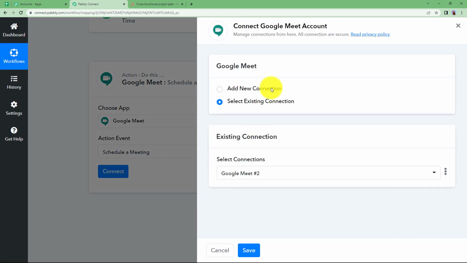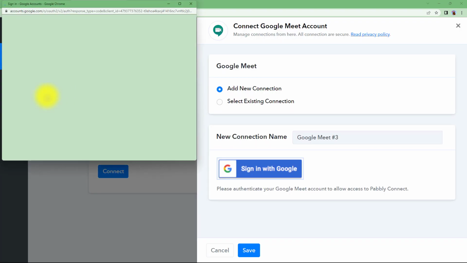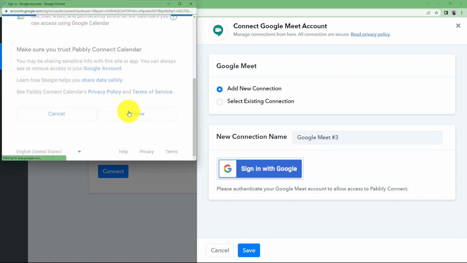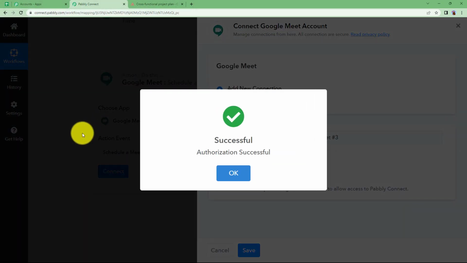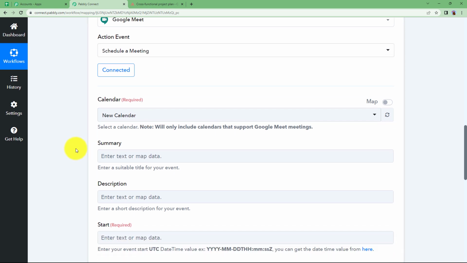Click on connect, add new connection, and as you all know, Google Meet is a Google application. So we are going to sign in with our Google account. Choose your account and click on allow, giving access to Pabbly Connect. Do not worry, it's 100% safe. Now the authorization is successful, and new calendar is the calendar where this meeting will be updated. You can choose it from the drop down menu given over here.